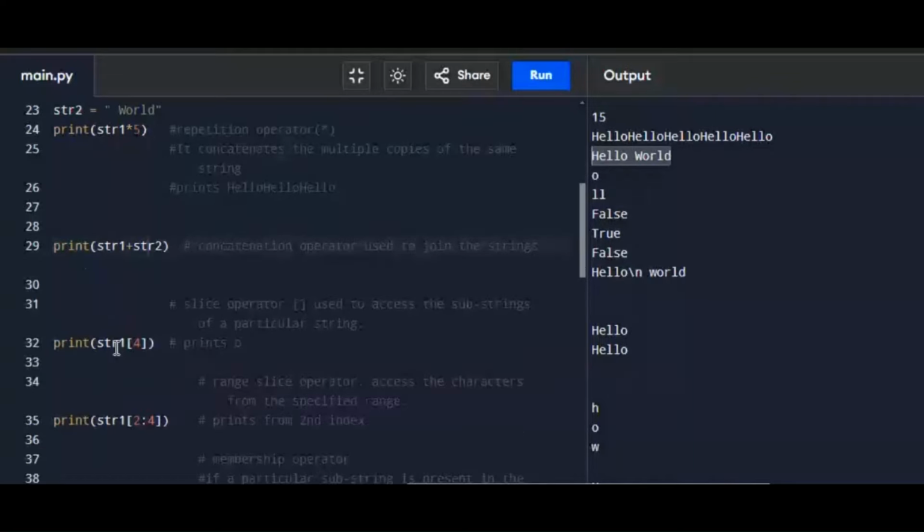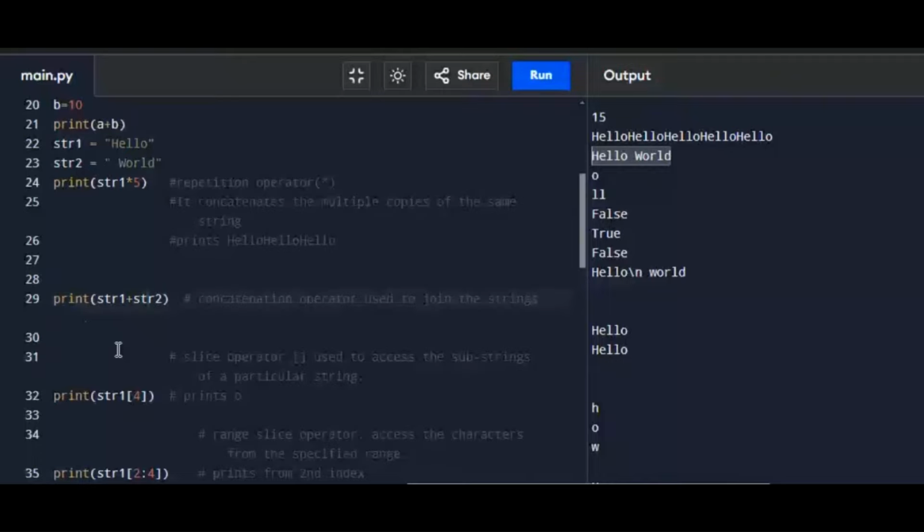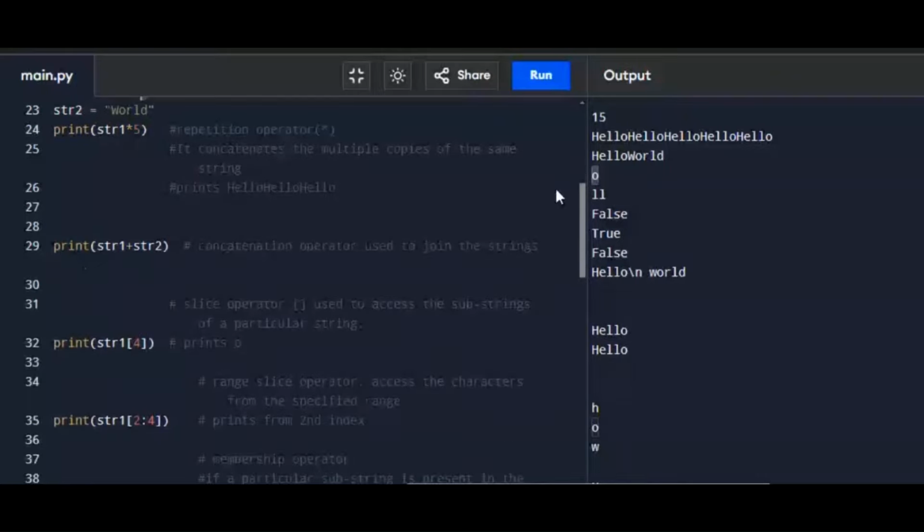Here in string 1, as per the indexing concept, I'm giving an indexing value. For string 1, the index positions start from 0, 1, 2, 3 and 4. So what is the fourth position? Here the fourth position is O, right? Hello, so the O is the output for this particular statement.